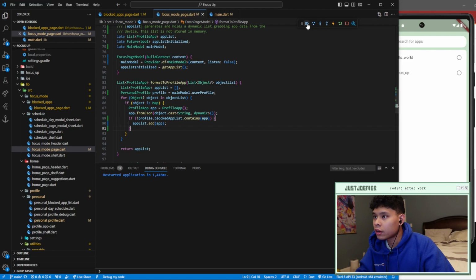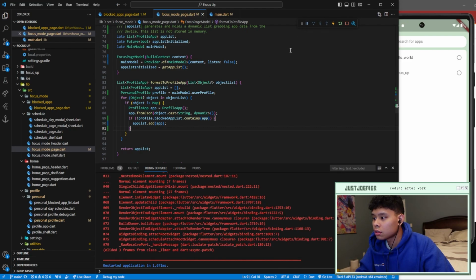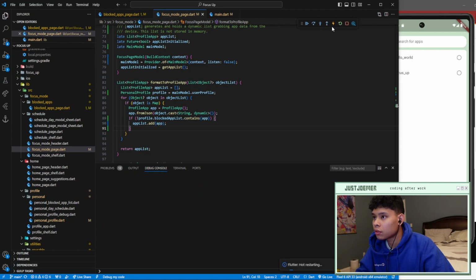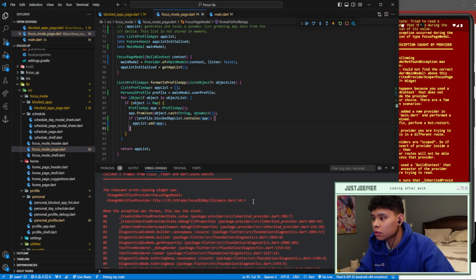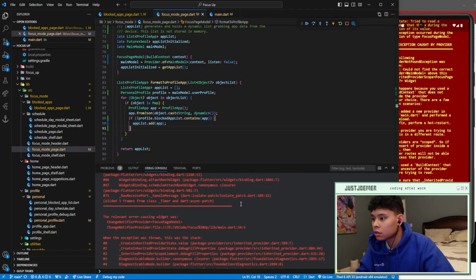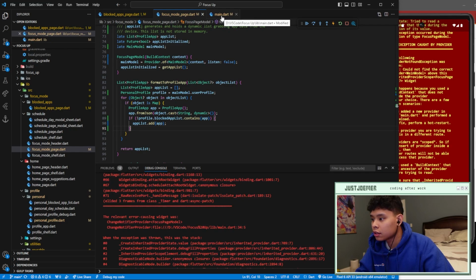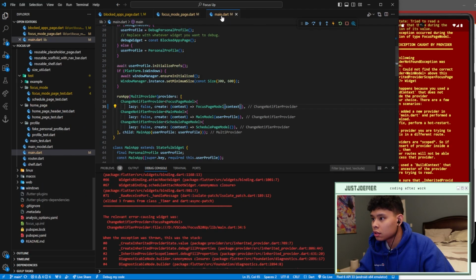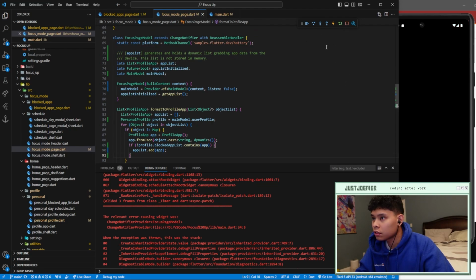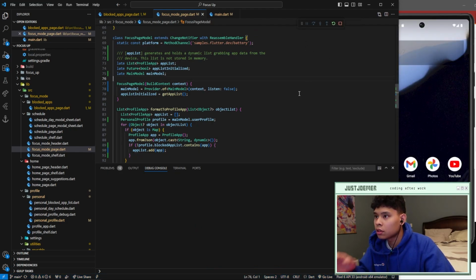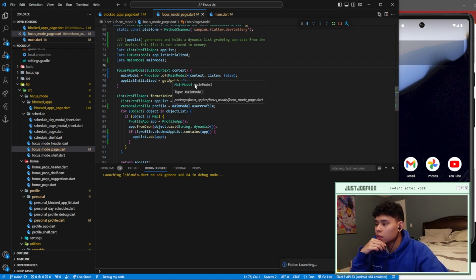I mean, I guess for now it... Right, it seems to be broken. Let's see. Change notifier. I just need to restart this. Probably has some weird thing going on, maybe?